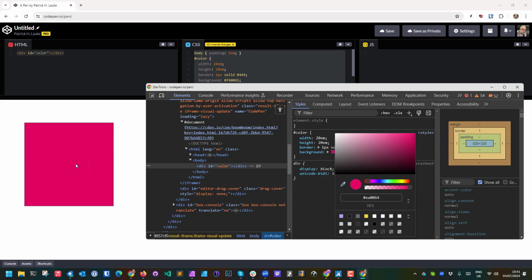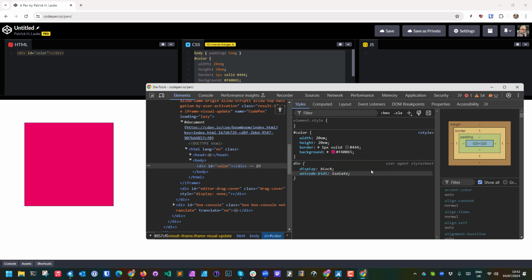I can keep doing this and you'll see that as I keep feeding the same color back into itself, it just gets progressively darker. So there's definitely some kind of shift happening here. Let's just back out of that.